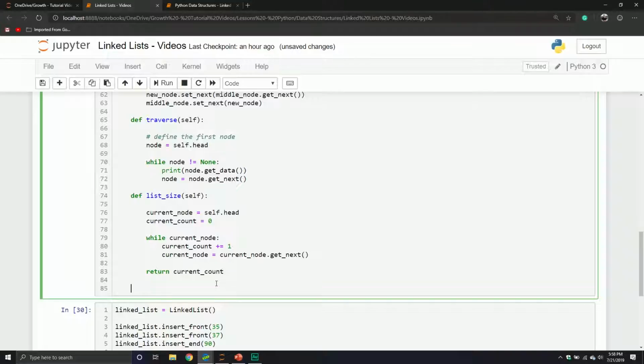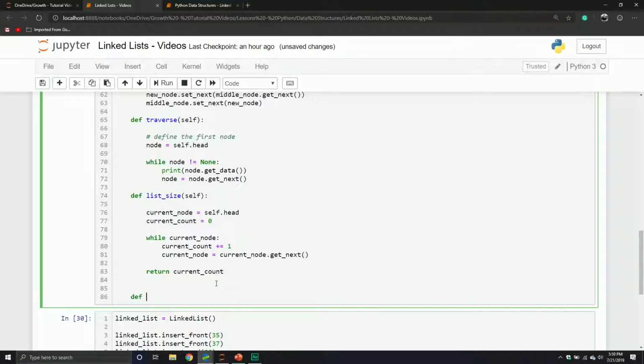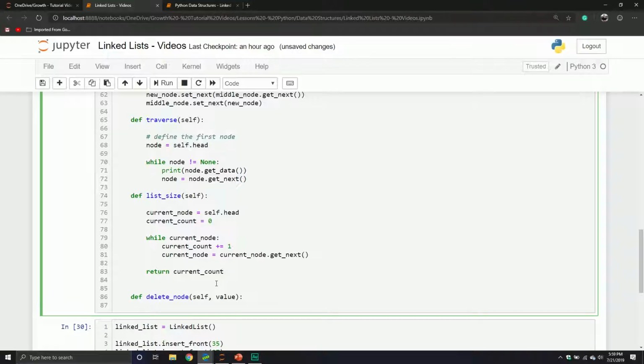All right, so what are we going to cover next? Well, we're going to talk about deleting nodes, so deleting specific values from our list. And then we're also going to talk about deleting the list itself and then searching the list. So let's start with the first one. Delete node. That's going to take the linked list itself and a value that we're going to try to find and delete. We're going to find out that this is very similar to searching.